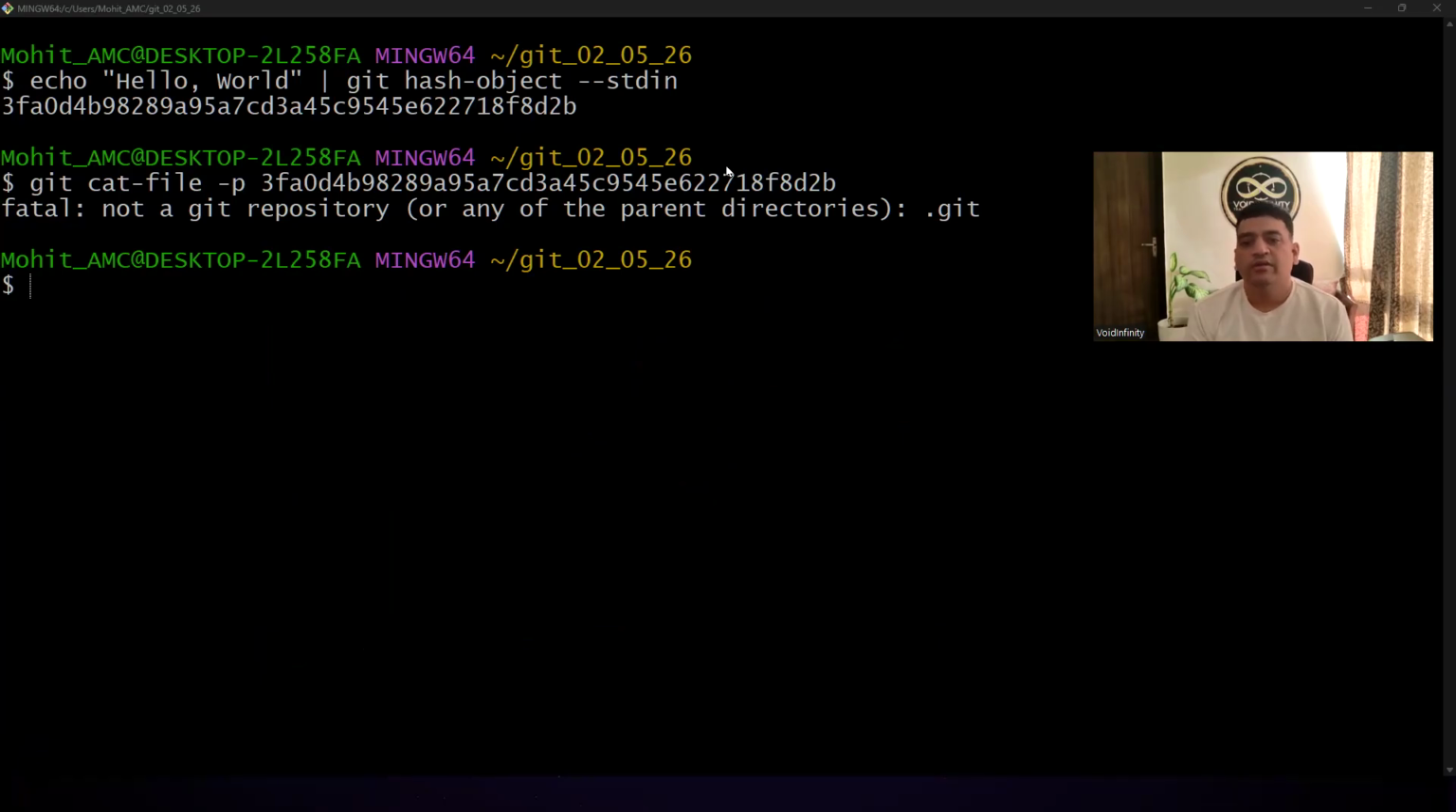Why do we have that error? Why did we get that error? Because we are just firing the commands, and command line applications don't maintain the state unless they are writing into some persistent memory location.